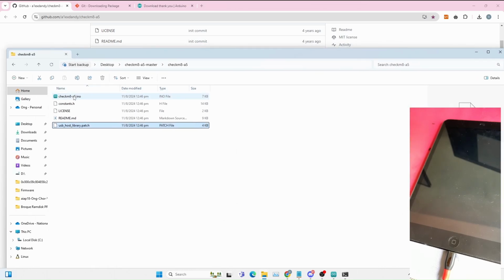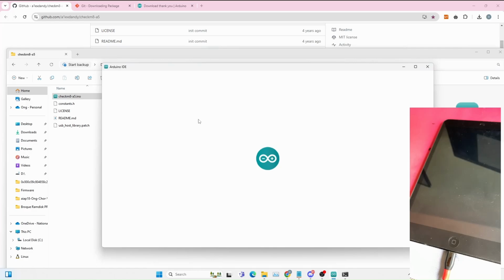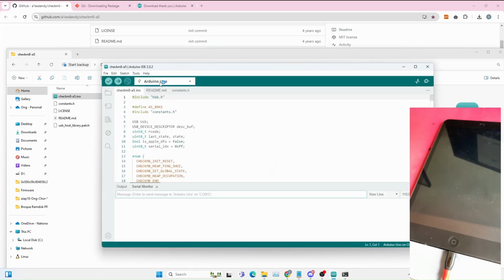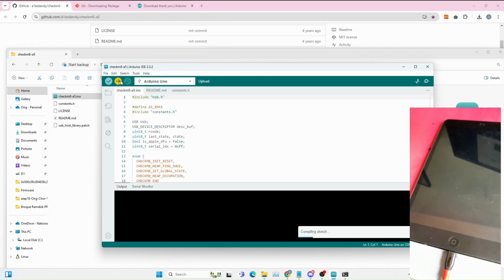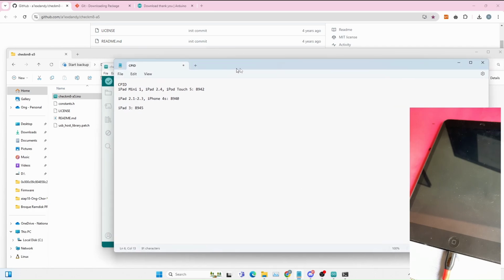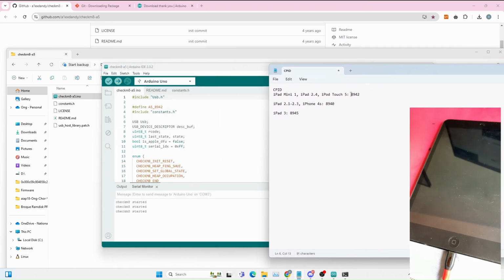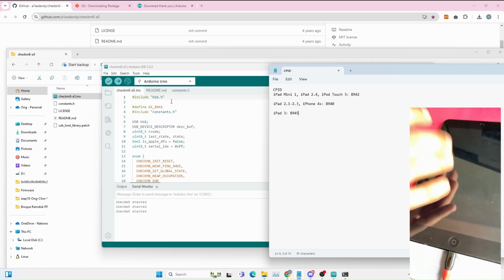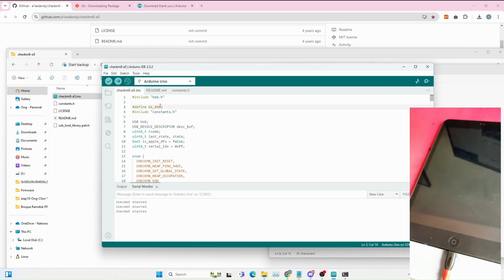Then you can open the Checkmate A5 .ino file. Let it open. Make sure you select your board. I selected mine, which is Arduino Uno, and click upload to upload the sketch. Let it compile, please. This will take some moment. Take note, make sure you change your CPID to your device CPID. For iPad Mini 1, iPad 2, 4, iPod Touch 5 it is 8942. For me, it's the iPad Mini 1, so this part I will keep.